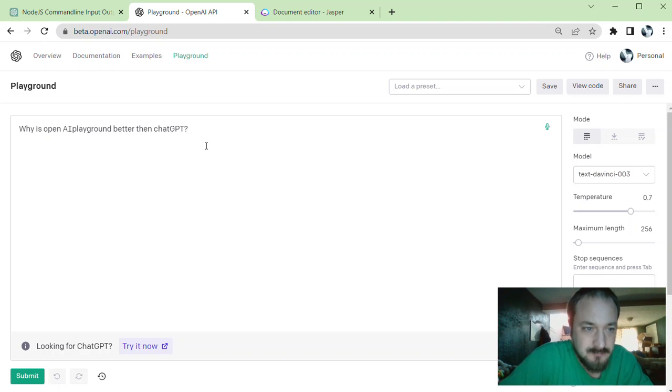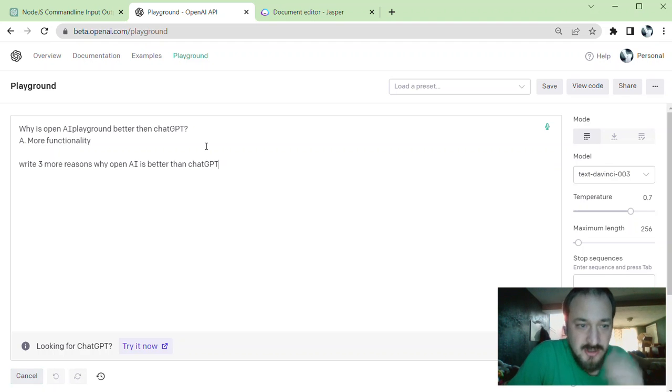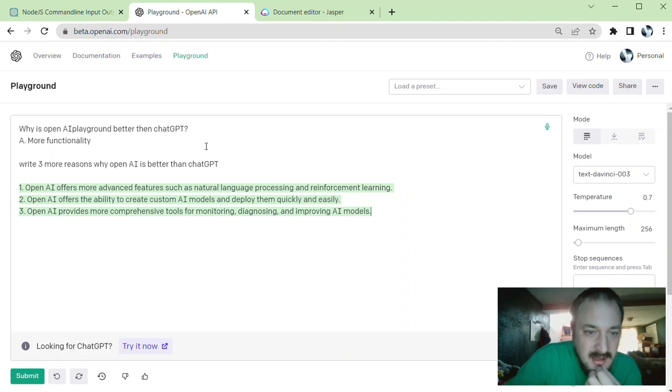So we're going to ask it here, and then we're going to say A, more functionality. So you can't really do this on ChatGPT, and I'll show you. B, I don't know, we'll say write 3 more reasons why OpenAI is better than ChatGPT. You can hit Control Enter to run a prompt. He says OpenAI is more advanced. Okay, we'll do this.